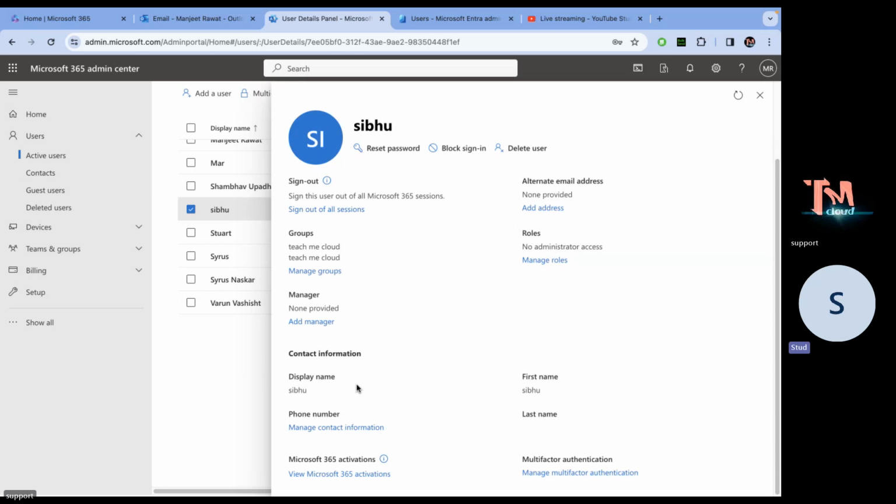Manager is the same. Can we add only one manager? No, it's up to you. You can add multiple managers. It fully depends upon you.